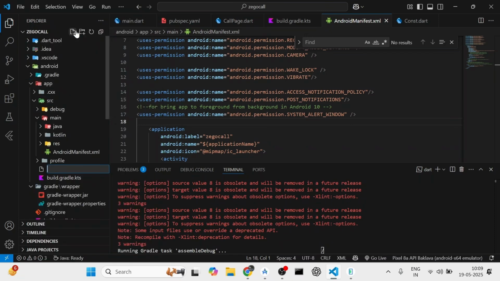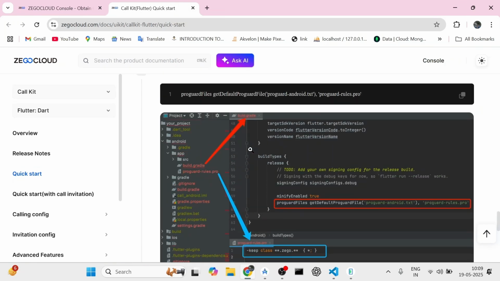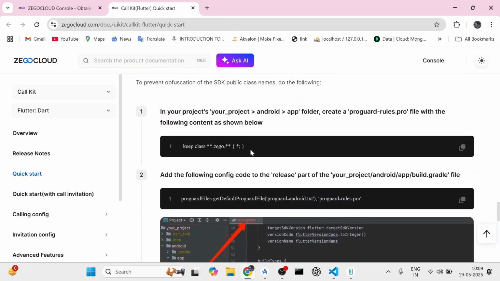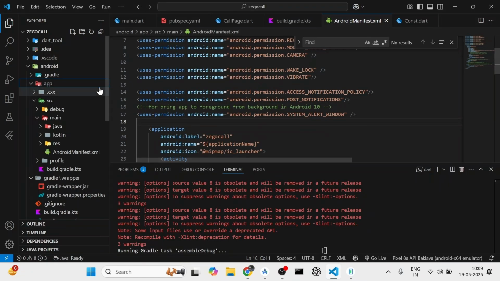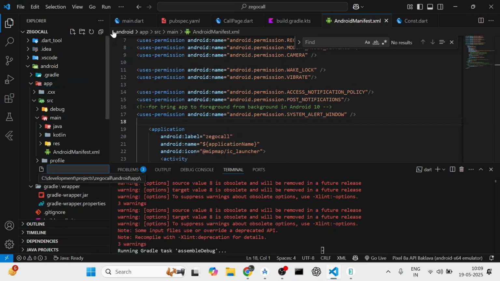Once you have done this inside your Android app, you will be creating a new file. Okay, and as you can see here, you will be naming it proguard-rules.pro. So I'm going to make a new file. I'm going to name it proguard-rules.pro.